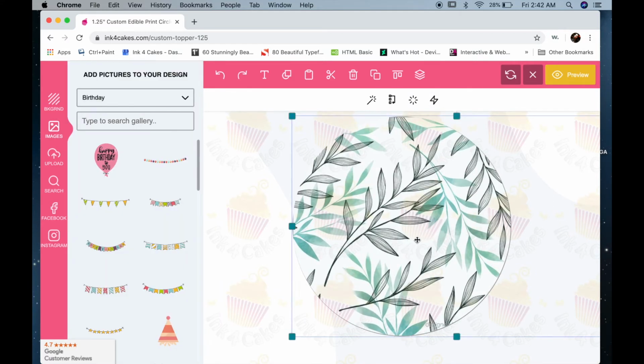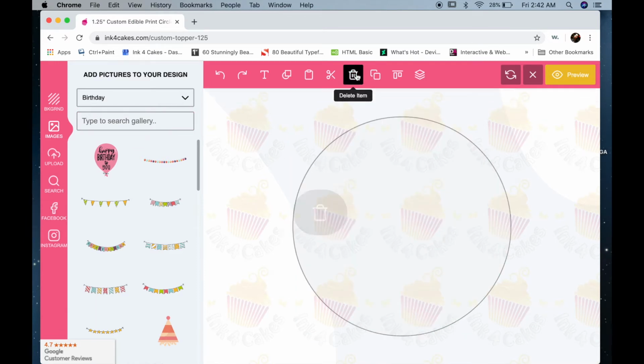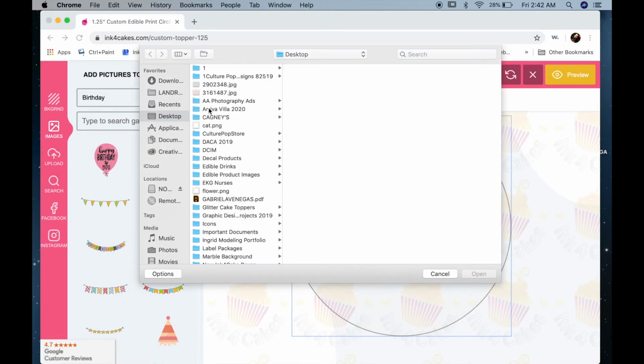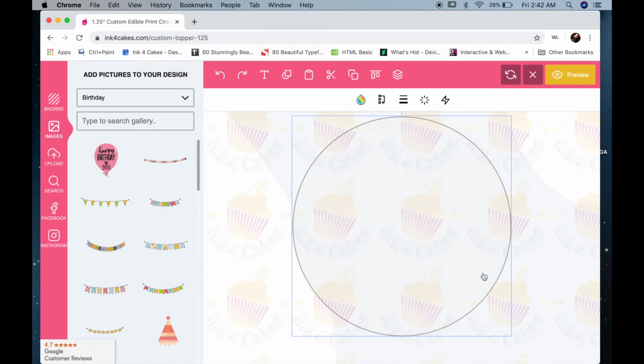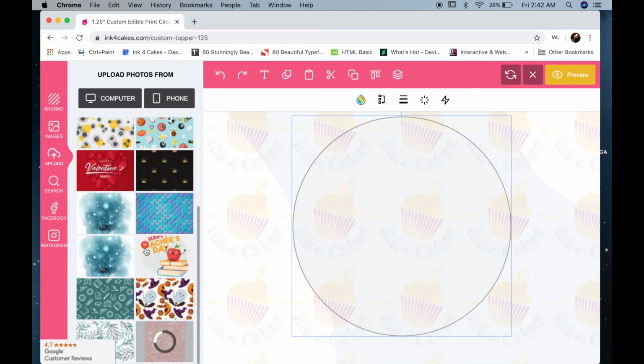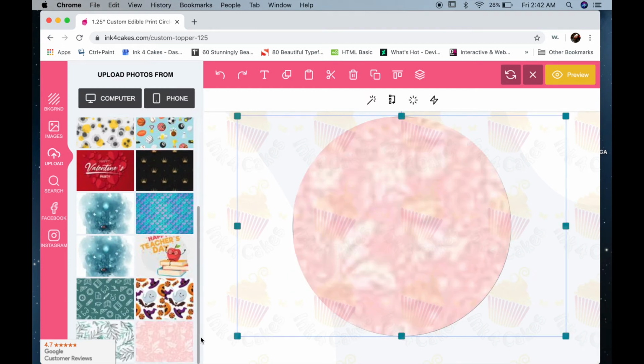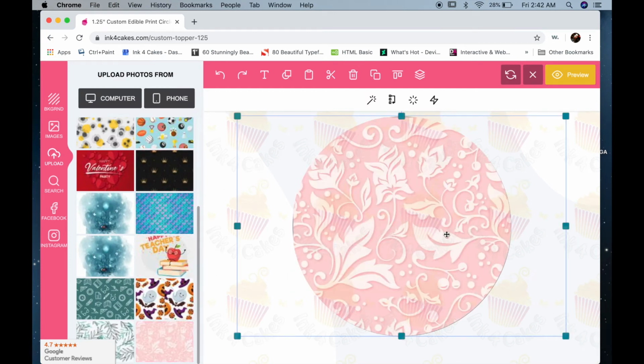Now, if you're unhappy with your design or you change your mind, you can go ahead and restart. For the sake of this tutorial, I'll show you again how to do the clipping mask. So I'll click on my image and I'll go ahead and delete it to start over anew. In order to upload your image within the clipping mask, click on your circle and select the image you want. This time I'll choose this pink floral background. Now that it's loaded, I can go ahead and start another design.